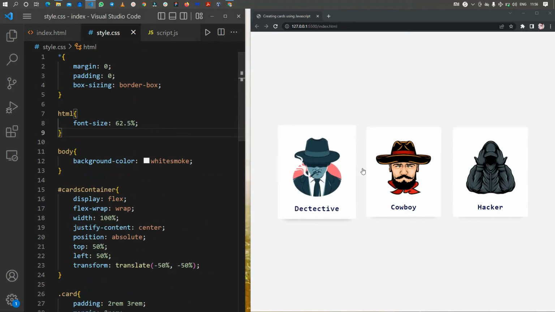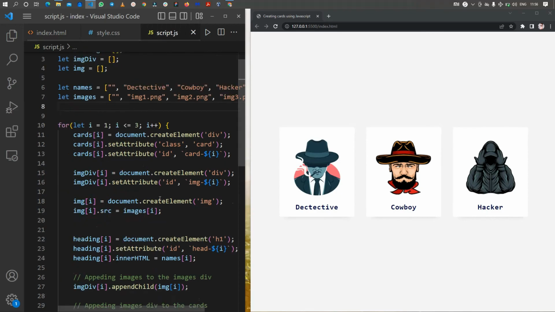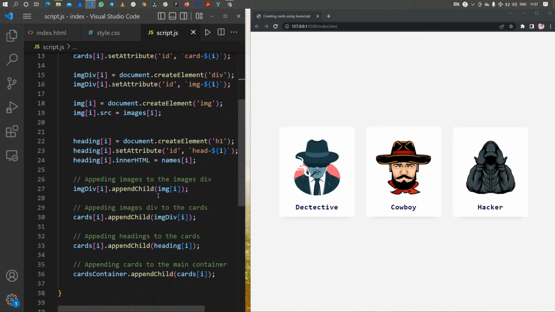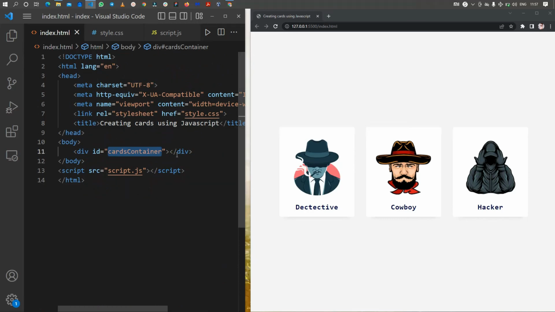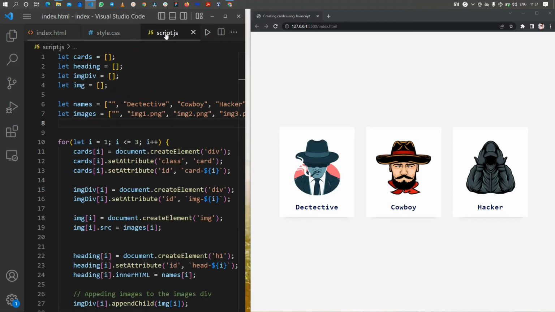So this was the thing that I wanted to show you in this tutorial. So as you have seen, all these elements were created by using just JavaScript, and we haven't used any more elements other than this cards container in our HTML file.